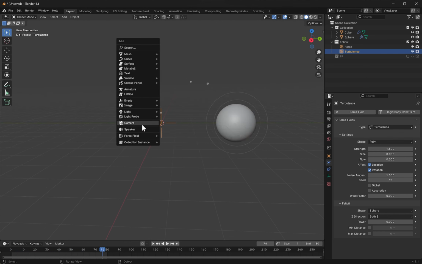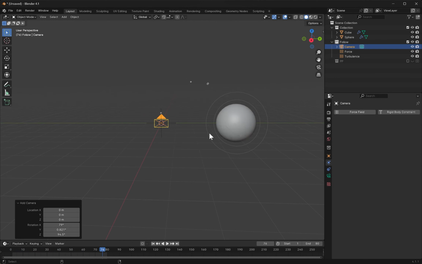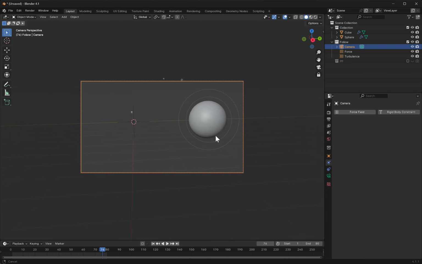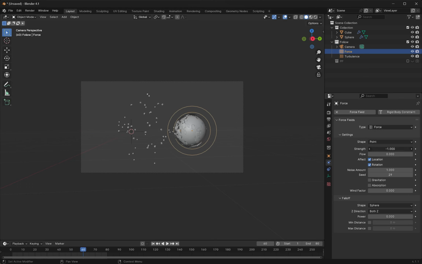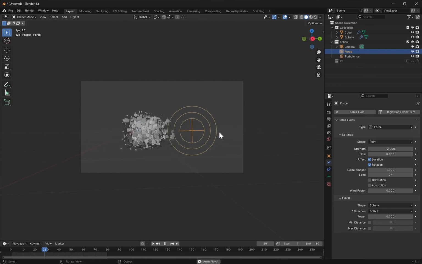Now add a camera and fix it where you need it. Like for me, it's here. Yeah, it's looking good for me. Now we just make the strength 2 because we need it to come towards it a little bit. Now it's doing its job perfectly. It's coming towards the circle, the sphere.